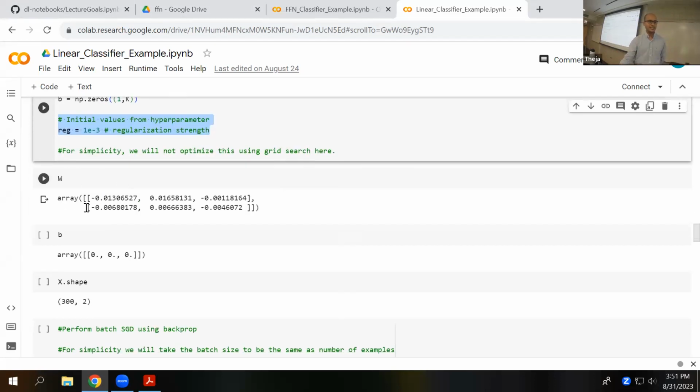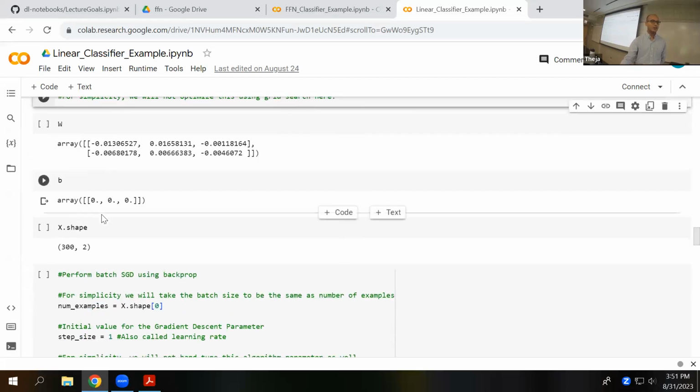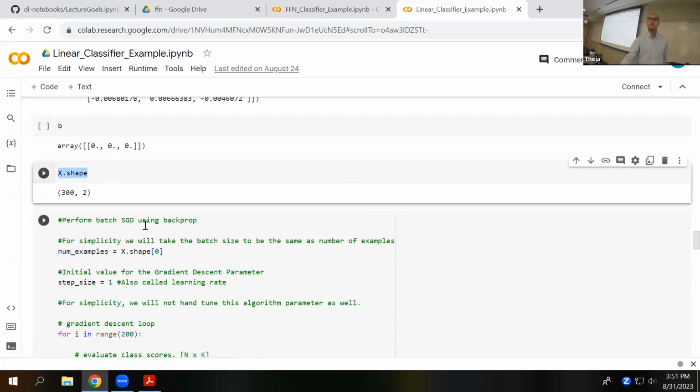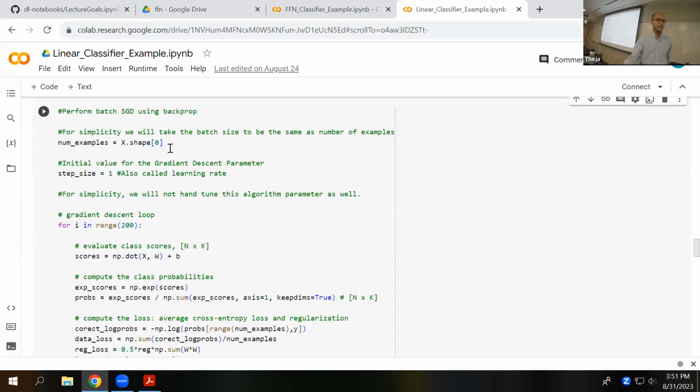Okay, so here's the initial value of W and b, and then here's my data, right? So remember, in this example, we have 300 data points. Okay, 300 rows. If you want to think of it as tabular data, 300 rows and 2 columns, 2 features. And so x.shape, since it's a NumPy array, will show you that the first coordinate has 300 and the second coordinate has 2 columns. So that's the number of examples.